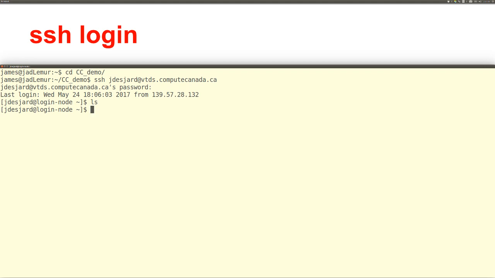Once you're logged into a system, you log back out and return to your local machine. Simply type in logout.